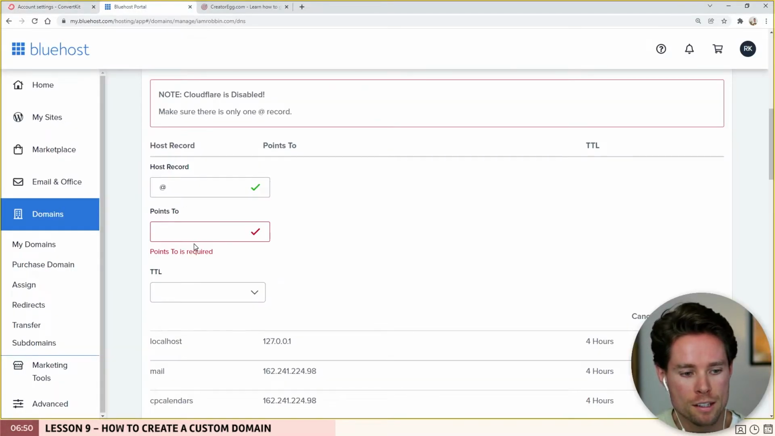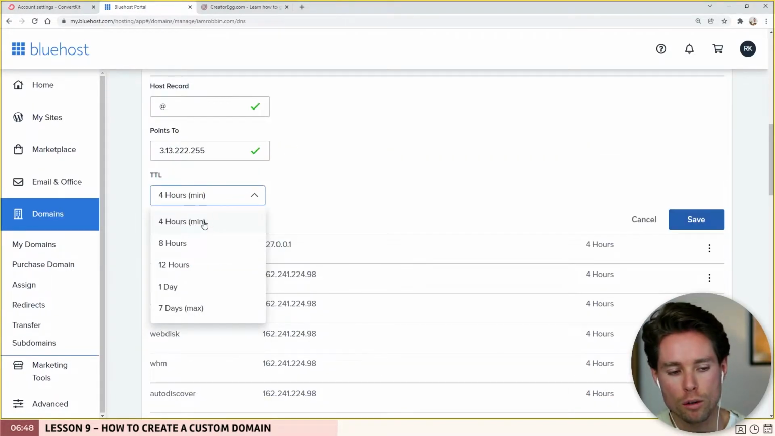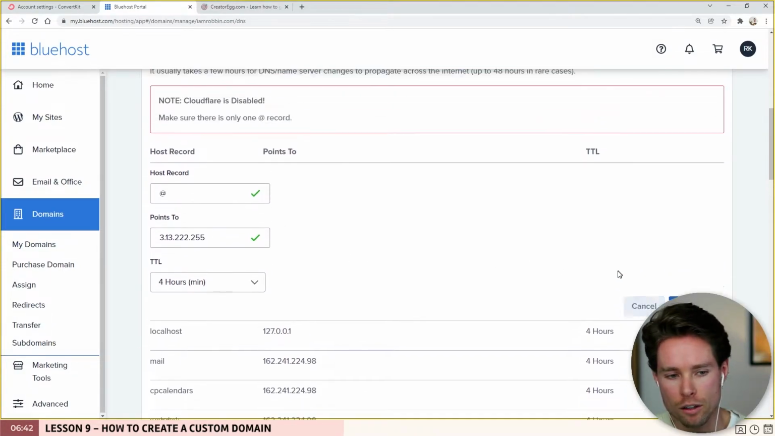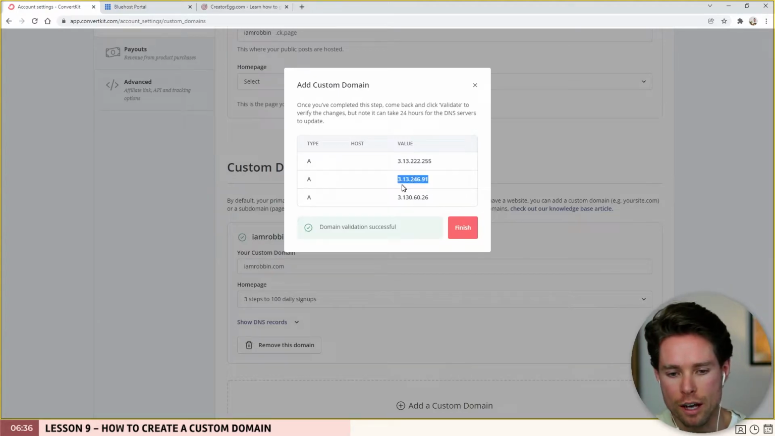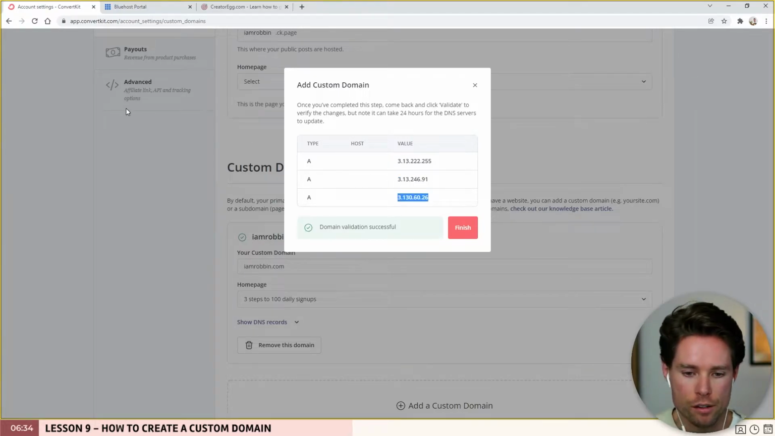So I copied this and I entered it here. What you fill in over here doesn't really matter. Try to choose the least amount. So I chose 4 hours and then I clicked on save. I already added this record, so I'm not going to do that again. But you need to do that 3 times, so also with these other 2 values.